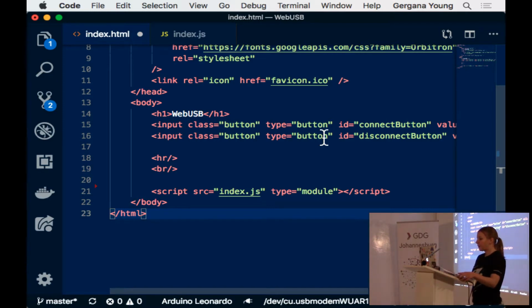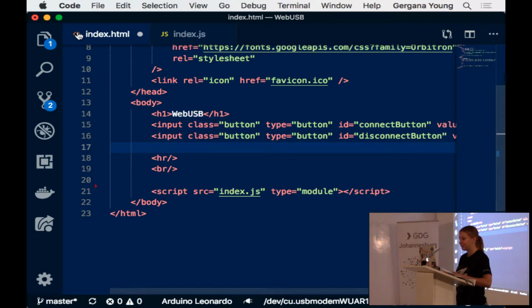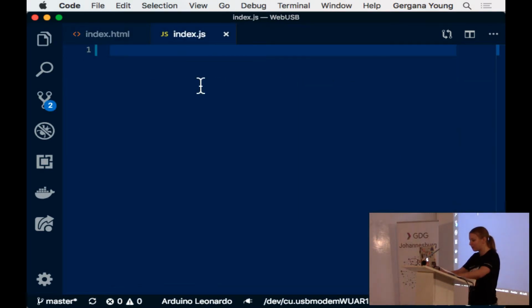Now, let's save that. No, damn it. My Command S doesn't work anymore. Anyone had that problem before?